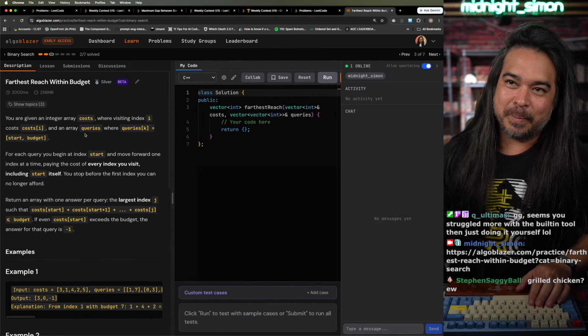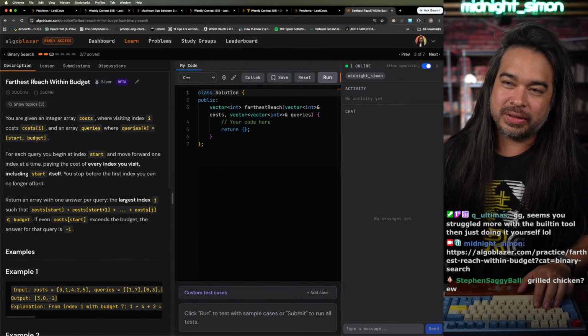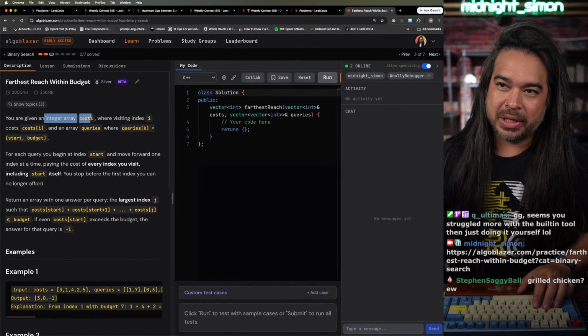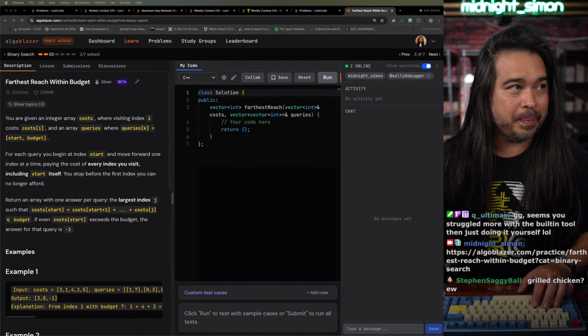That's crazy. All right, farthest reach within budget. You're given an integer array costs, where visiting index i costs costs[i], and an array queries, where queries[k] equals [start, budget].